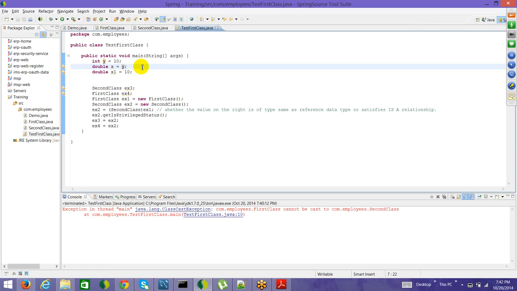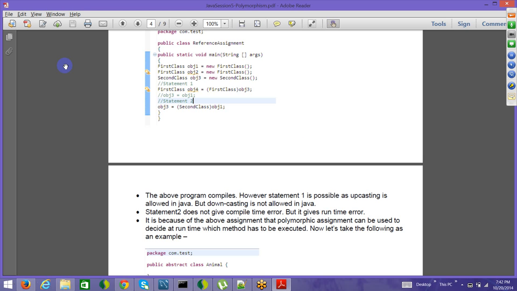Okay, but since that is not the case, it allows type broadening in the case of primitives, but type broadening in the case of reference data types is not allowed. Okay, so this is what you have to keep in mind, and this is what I explained here.